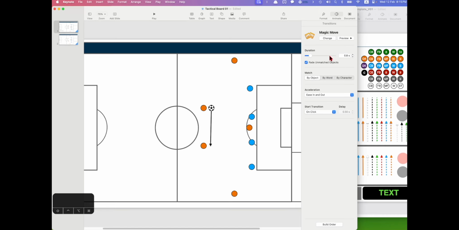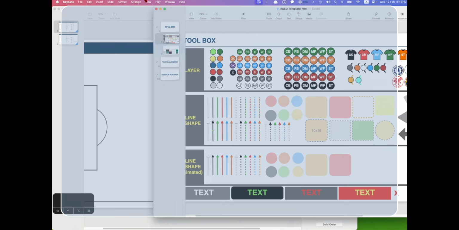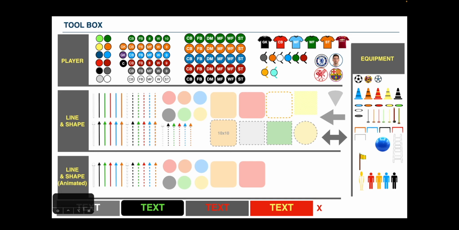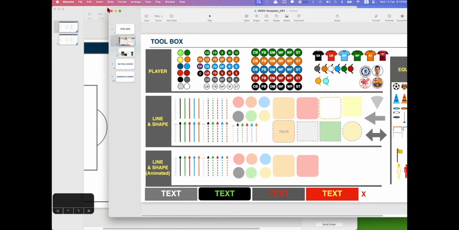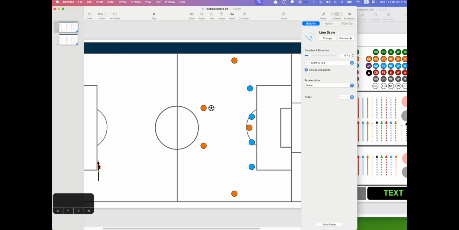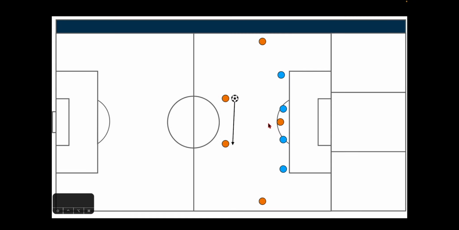But if you don't like changing the duration and putting all the animation effect, if you want to save your time, you can just simply use the toolbox. In the toolbox, there are arrows and shapes that have already animation effect. Here, let me play this template. See this? So all you have to do is just use one of these arrows and copy and paste onto your workspace. Simple as that.